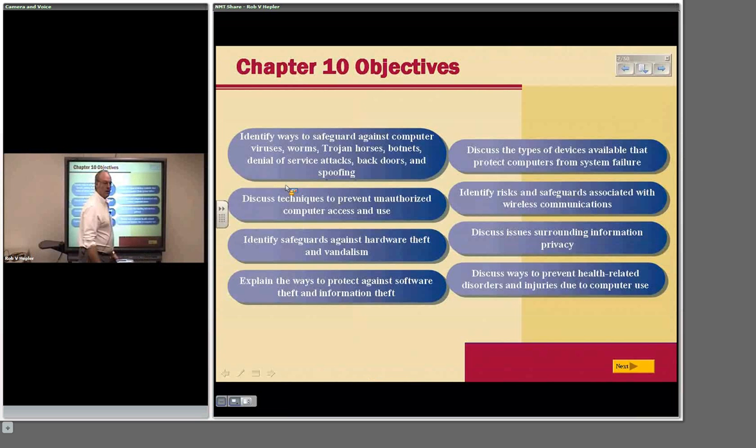So we're going to look at a couple of things. We're going to look at viruses, and you've all heard that term. We're going to look at worms. You don't hear that term as much as you used to. And we're going to look at Trojan horses and what they do, how to protect yourself against them. We're going to look at botnets, what those are a little bit, and denial of service attacks, backdoors, spoofing. All terms you've probably heard before, but we're going to talk about them in a little more detail.